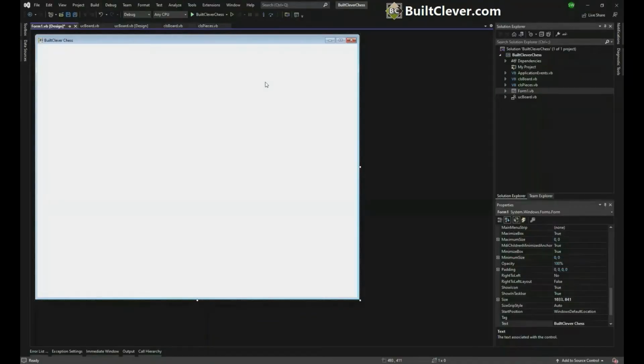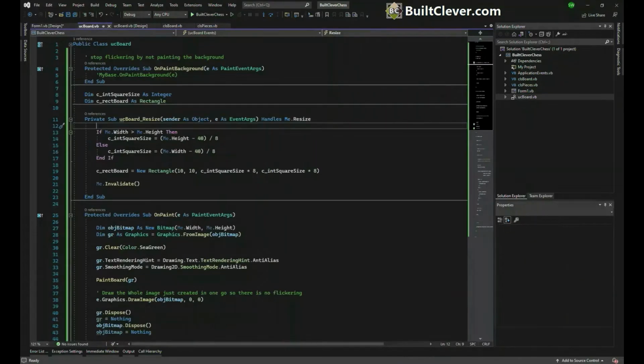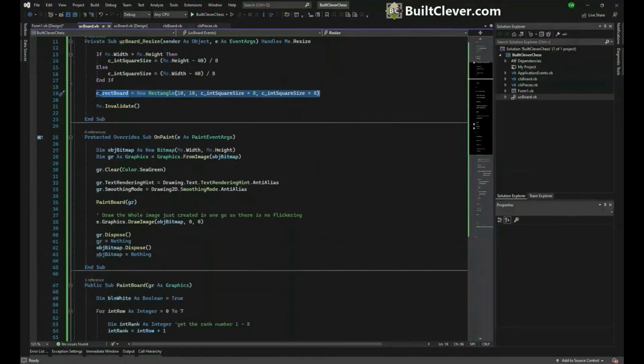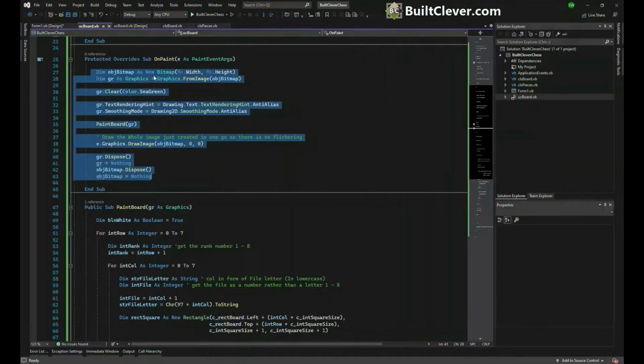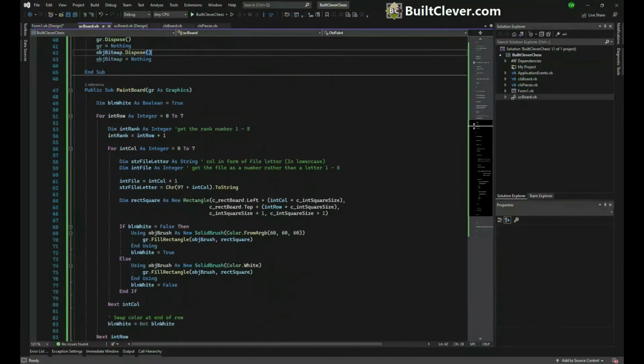So we're going to start building our chess game now. I've started off with a new project and I've got a simple form. And here we're going to make a user control to put the chessboard on so we can size it later. We've just got some simple resize code that will define the board to the actual window size. And in our paint event, we've got some code to just double buffer the graphics to stop it from flickering. But the main code is in the paint board.